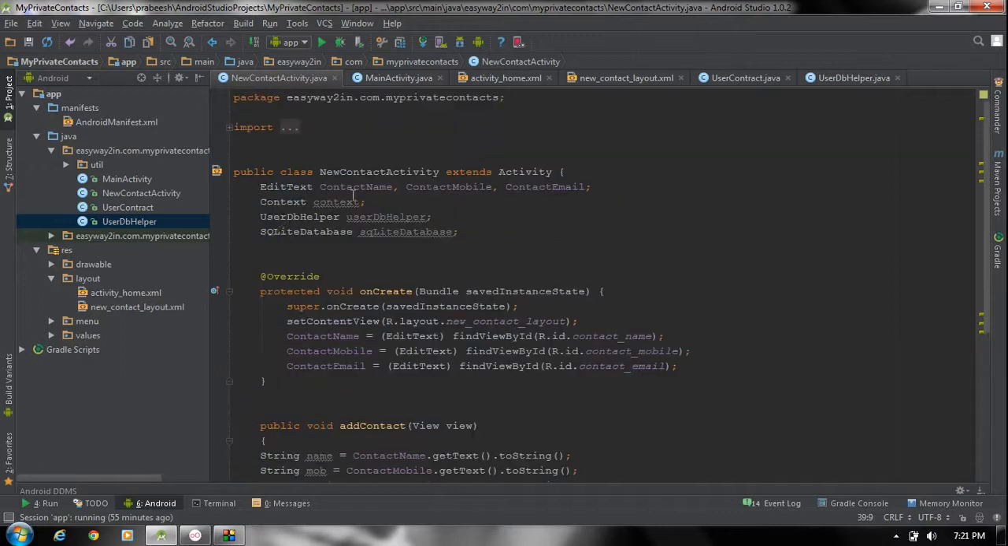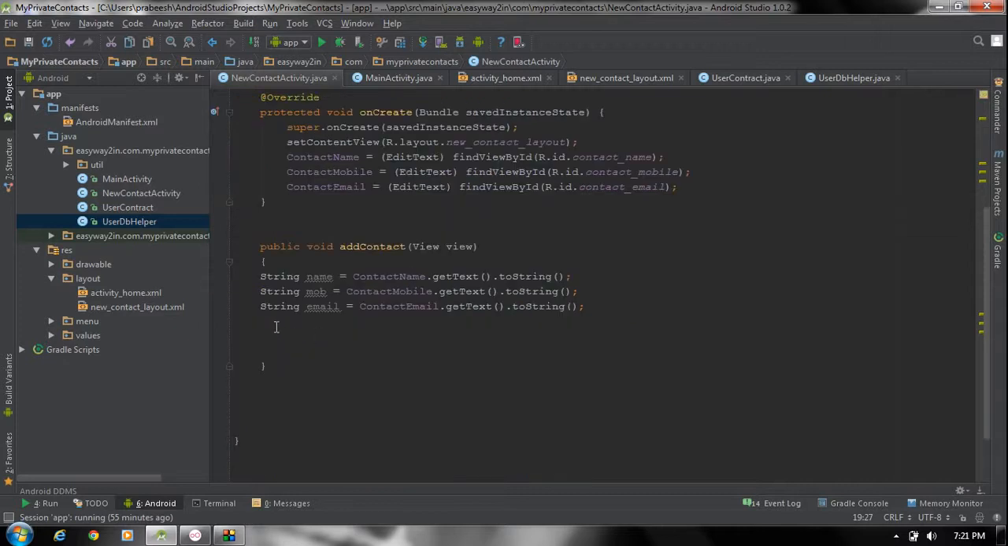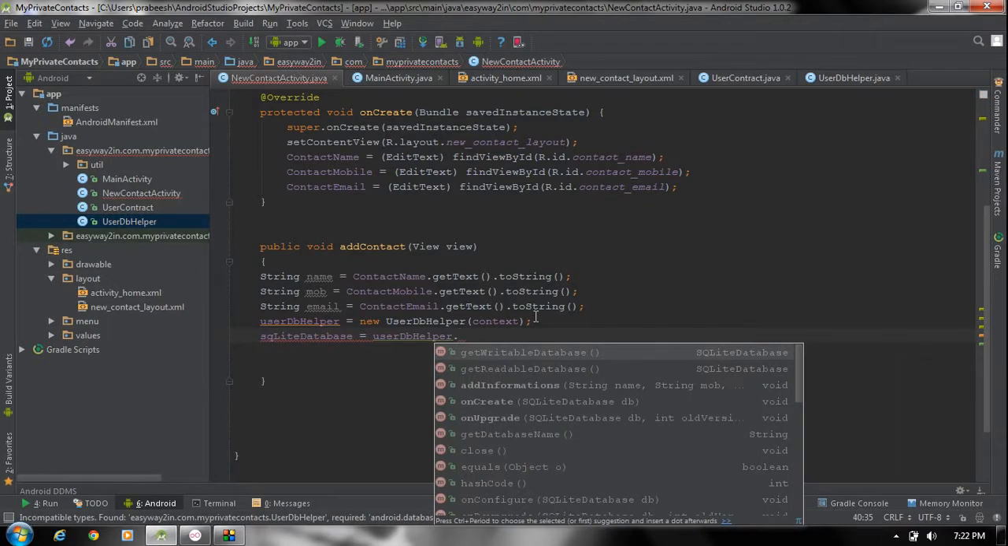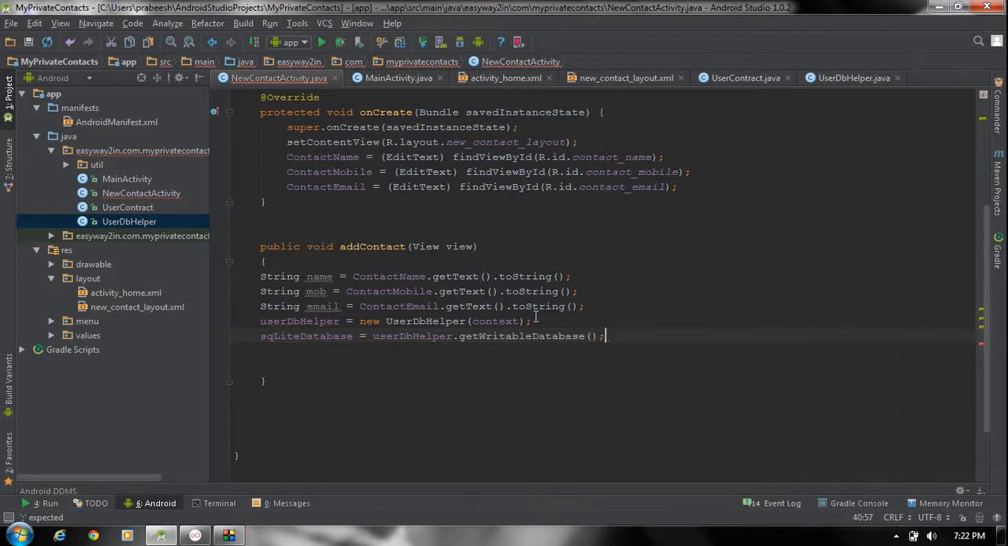So first we have to initialize the userDbHelper object. Here I am going to initialize the context object with this. So userDbHelper equals new UserDbHelper and pass the context object. Now we have to initialize the SQLiteDatabase object. So sqLiteDatabase equals userDbHelper dot getWritableDatabase. Here we specify that we are doing a writing operation, so use this method getWritableDatabase.